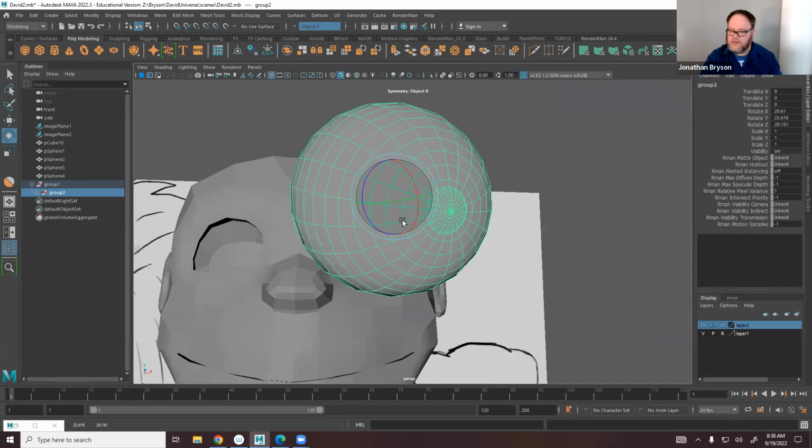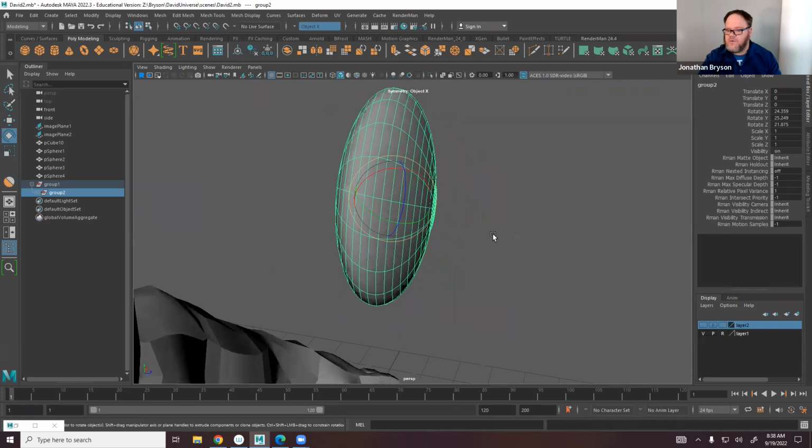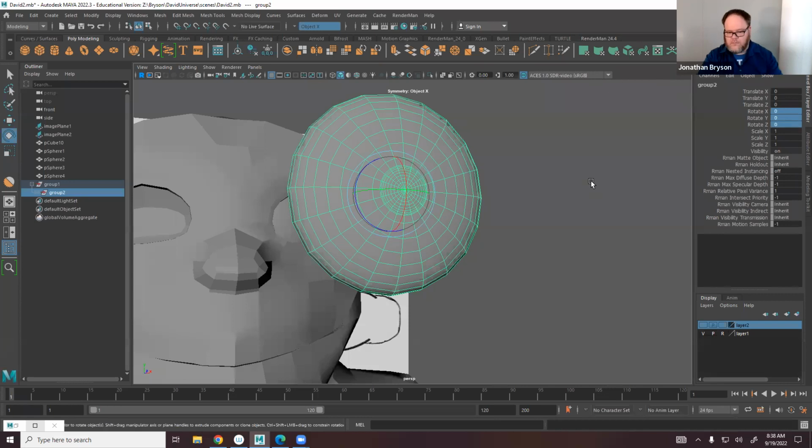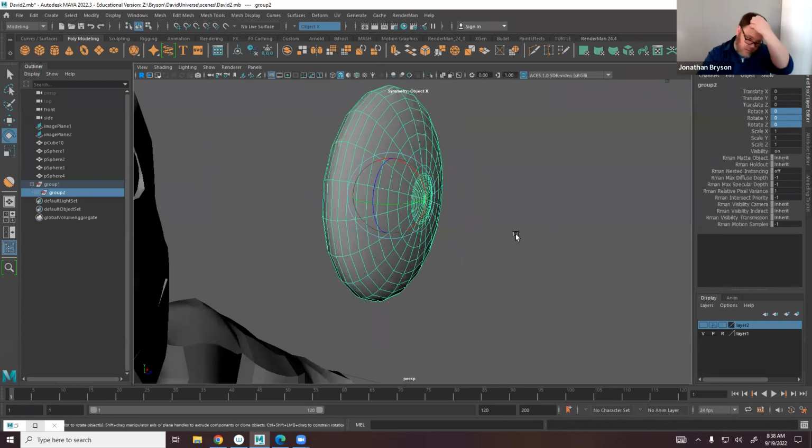Do you guys see that? Guys, I'm showing you something here. Look at the screen. Do you guys see this? Okay. So this would be an option for doing a more cartoony eye, but it gives you the opportunity to still rotate it like a normal eyeball. So that could work.